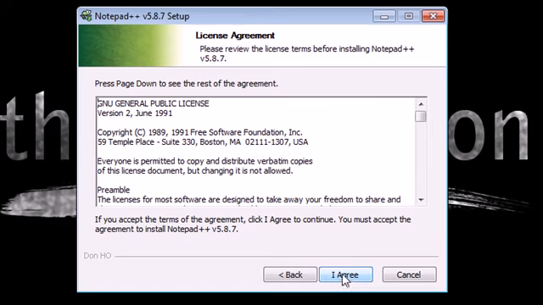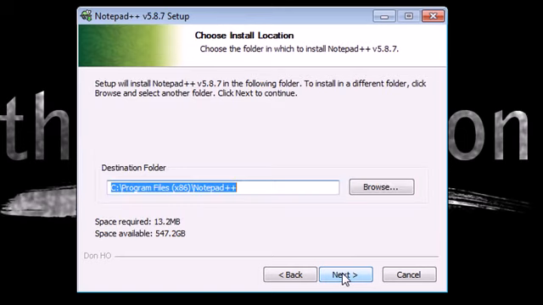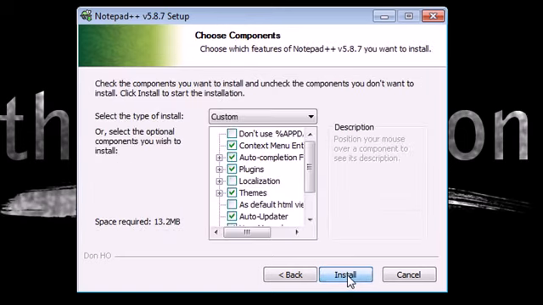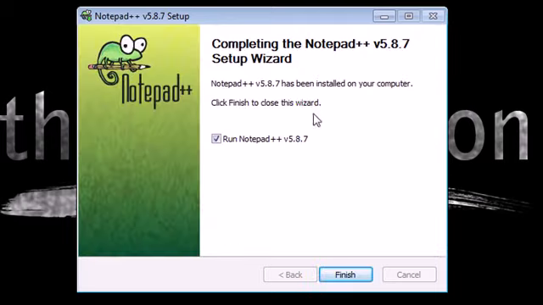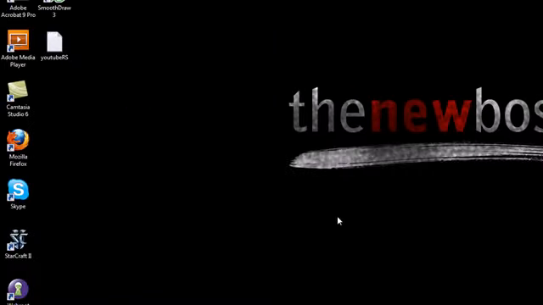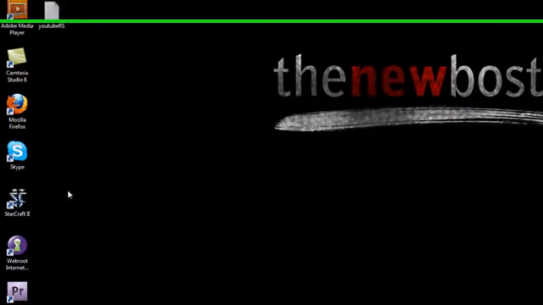Press next. I agree, probably signing my life away, but big deal, I'll get over it. Click next to this. All the defaults look good, and press install. Now it's going to go ahead and install in your system right now, and then make sure you have Run Notepad++. Actually, don't click that, and make sure you hit finish. So now you have Notepad++ installed on your computer, and here's what I'm going to recommend.